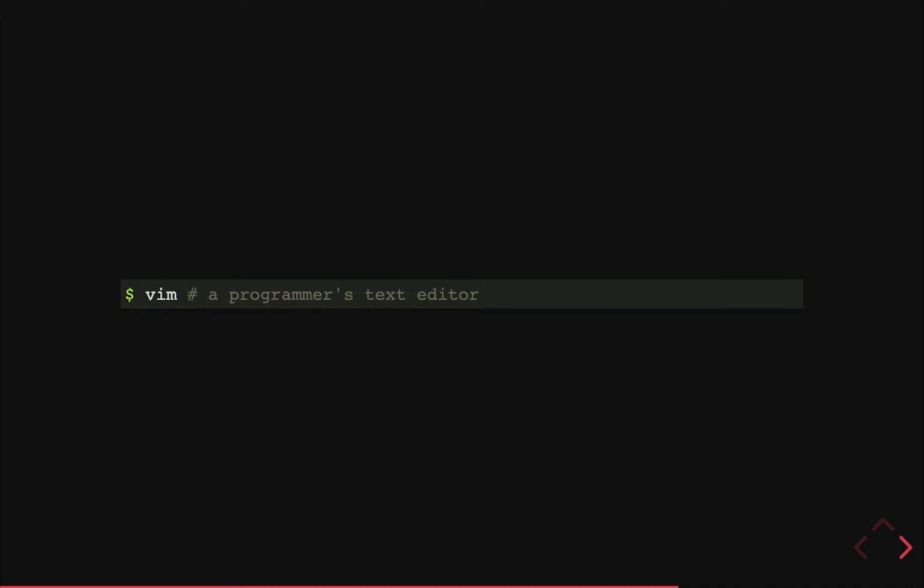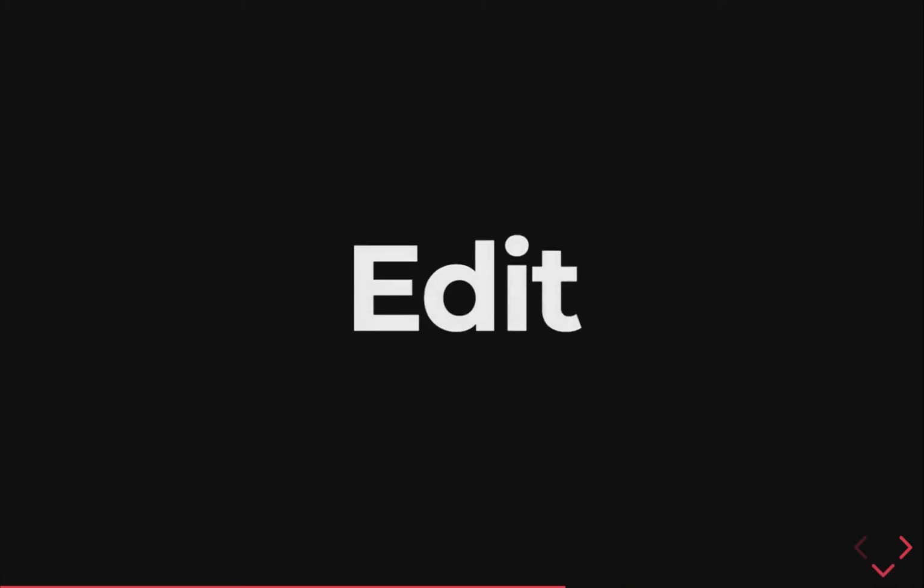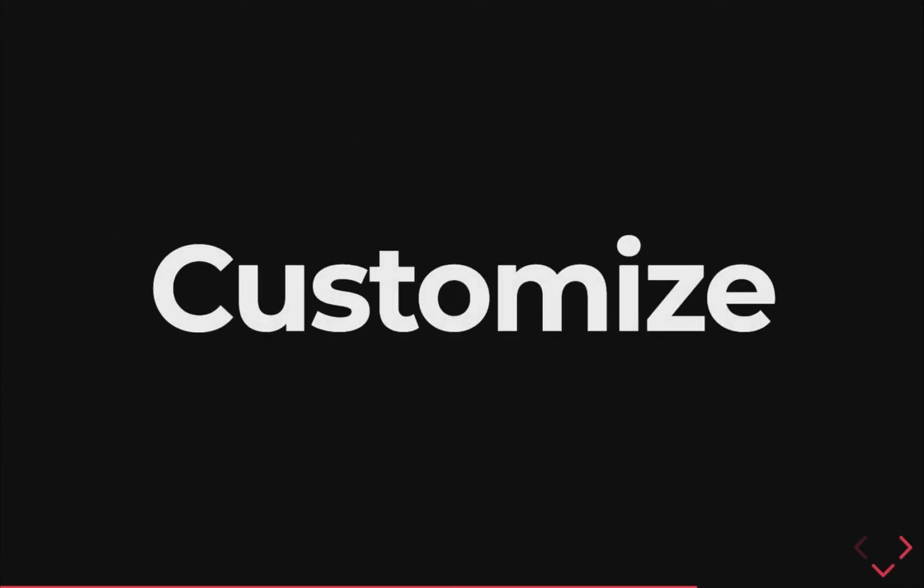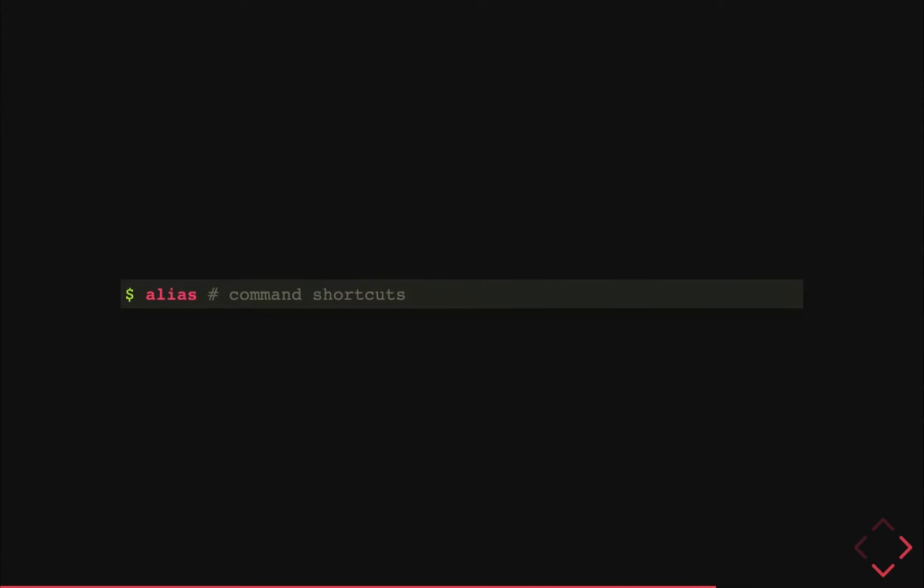Before we end this video, I'll give you 2 ways to start customizing your command line experience. Of course, there's a lot more that can be done when it comes to customization, which I will explore in future videos, but this is just a start. The first thing you can do to customize your terminal experience is to create aliases. An alias is just a shortcut for commands.